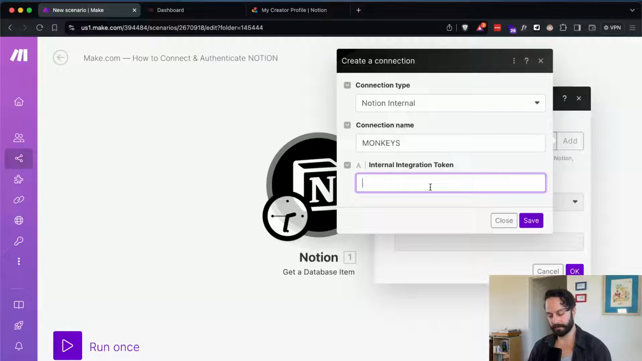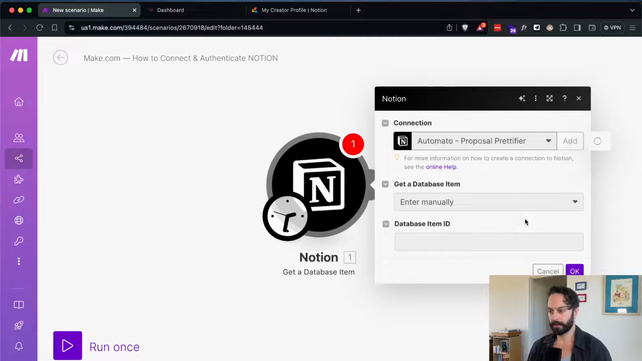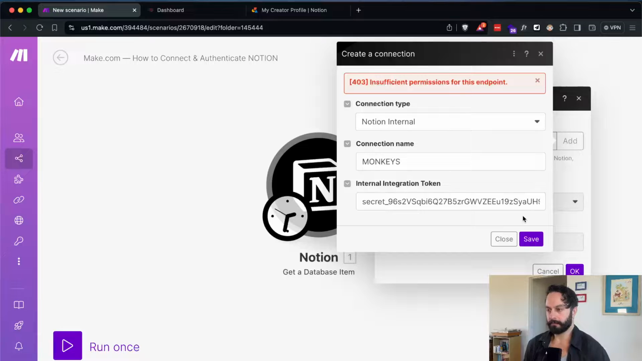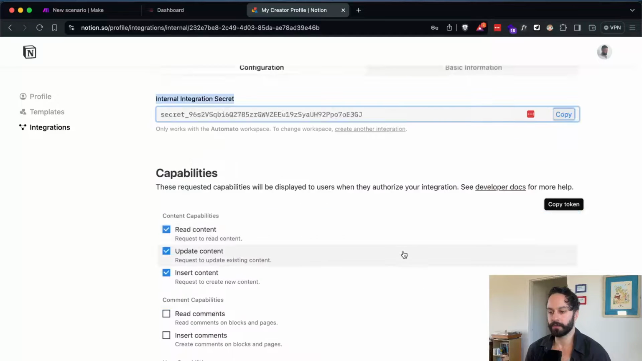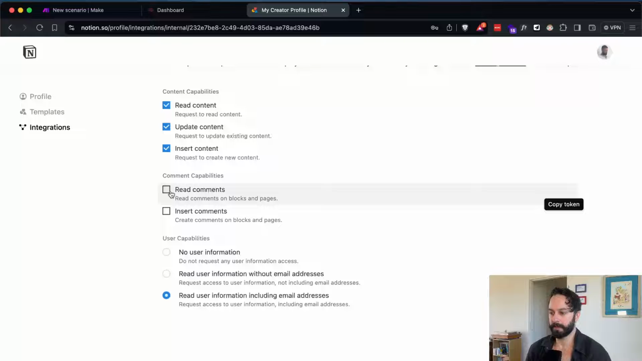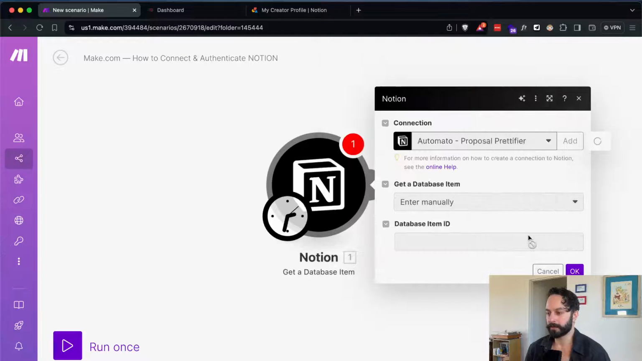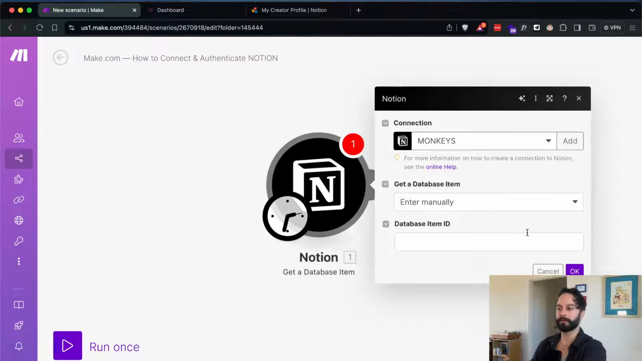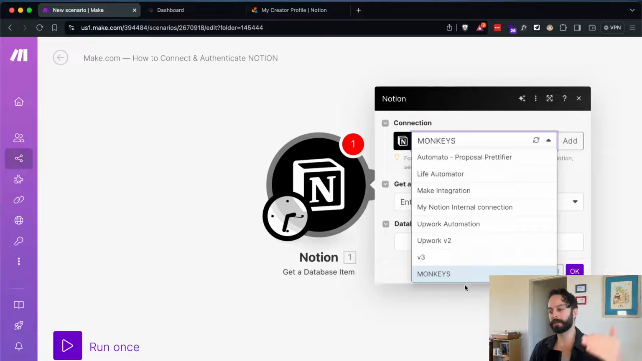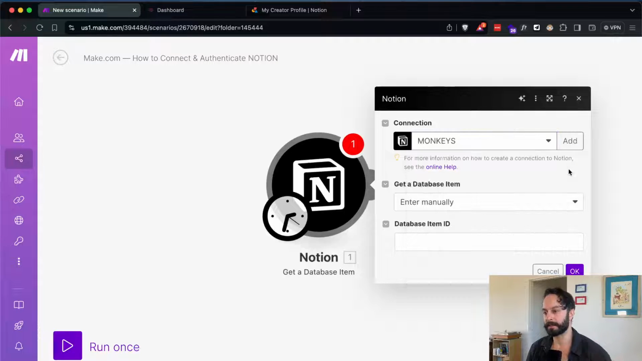And then we're back here. So let's paste this in. Insufficient permissions for this endpoint. Can you believe it? All right, let's go back. What are you talking about? Maybe I need to save it. Okay, wait. Remember to save, people. It's the most important thing. Now we're good. So now we have this monkeys connection, which we can access from the drop-down list anytime from any module in the future, which is nice.